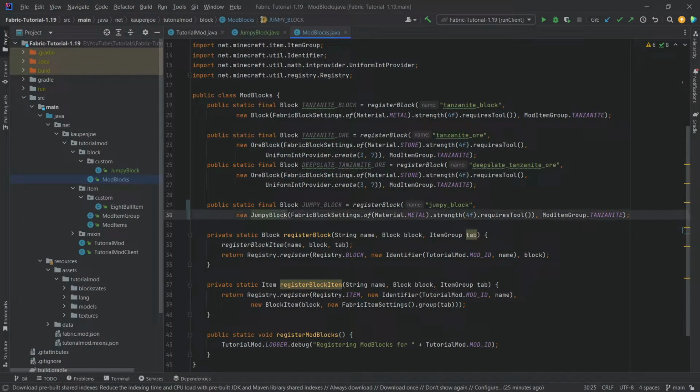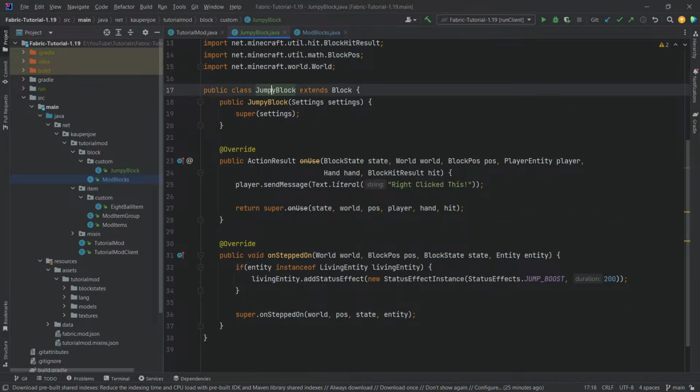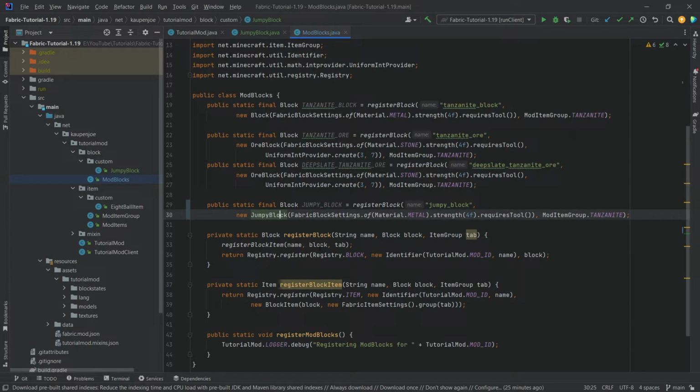Once again, you can make sure that this is the case. If you go into the class, this is white and this is yellow, then you know absolutely that the jumpy block class has been used as well.